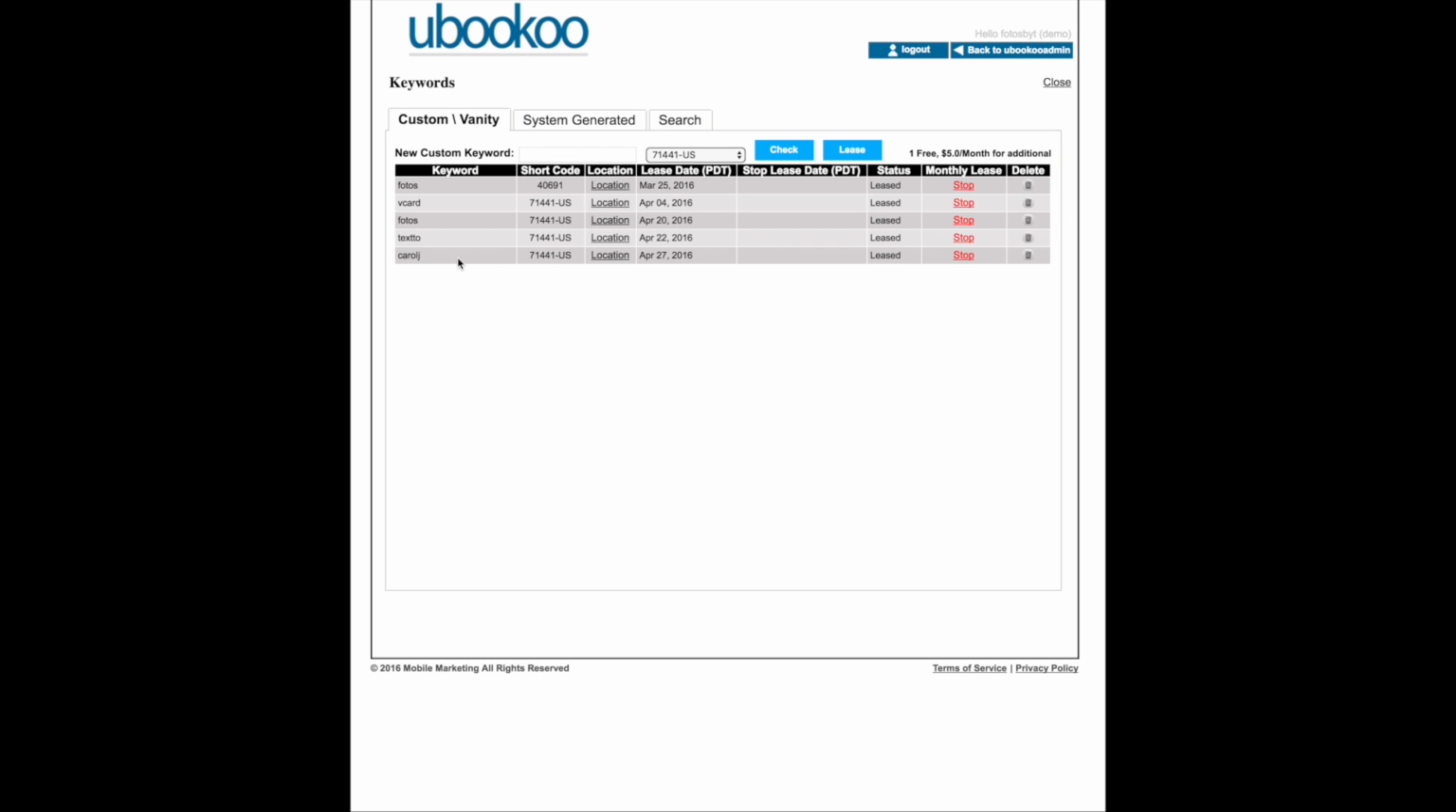If Carol J was not available in the shortcode 71441, we have another shortcode for you to try the combination as well. Remember, the keyword and shortcode work in combination with each other. They're unique only to you or to your client. All right, so what we just did was create a keyword. This keyword, Carol J, and the shortcode is what we're going to give to our client so they can share it with friends and family members.